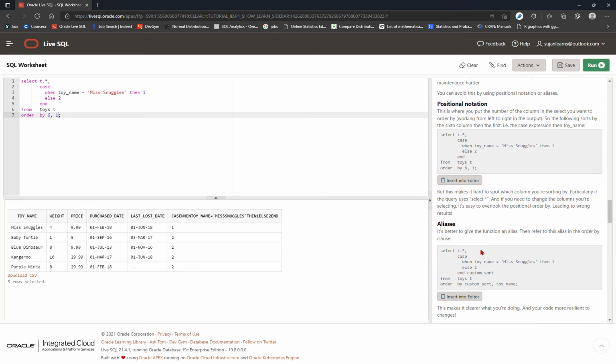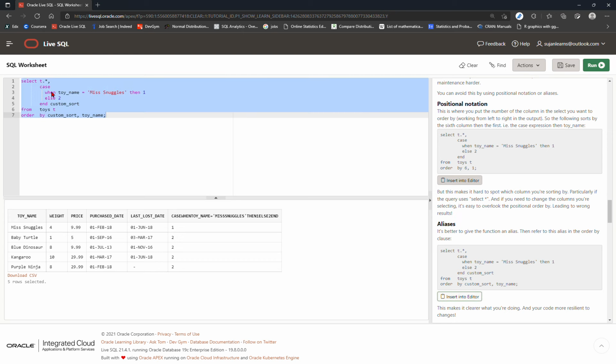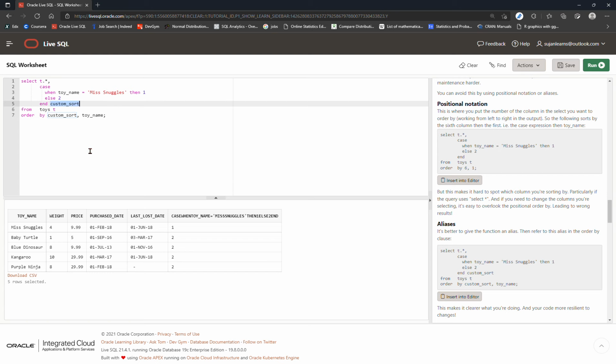The problem with this is it makes it harder to spot which column you are sorting by, particularly if you are querying using select star. If you need to change the columns you are selecting, it's easy to overlook the position in order by, leading to wrong results. There is a second, better way to do this, called aliases, where you give a name to the sort function in a select, a custom sort by, and then use the same name in order to do the sorting.